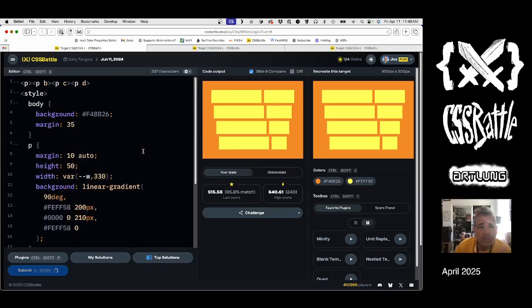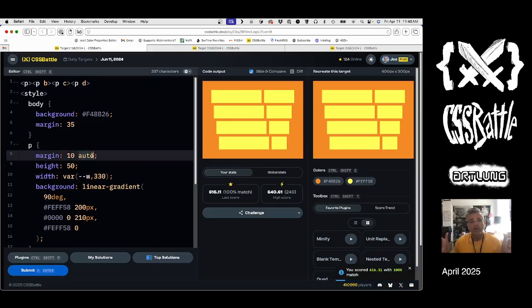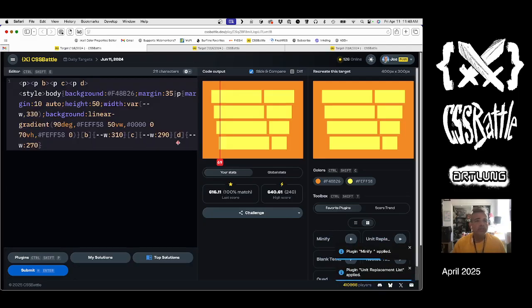So yeah, margin on the body, and then using auto for the inline margins. I just get confused about inline versus side margins, but left and right margins are auto in this case. Okay, so let's minify, unit replace, so resubmit, and we have accomplished that next one, and that's great, and that's a new high score.